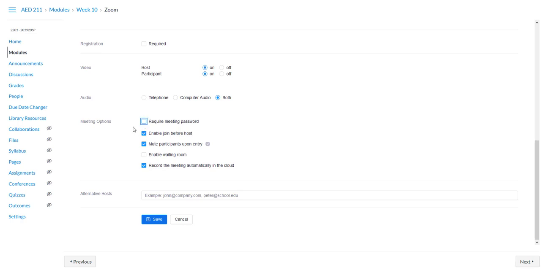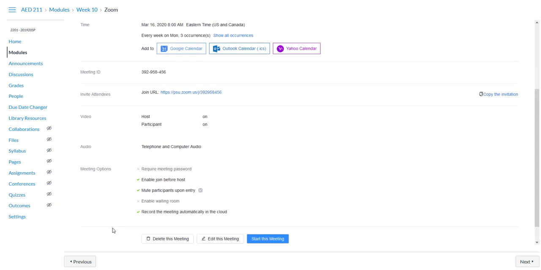I actually am not going to require a meeting password. I do like to enable join before host because students might want to come in a few minutes ahead of time, or just want to check to make sure that they are able to get connected. And then save that. And now I have those three set up.